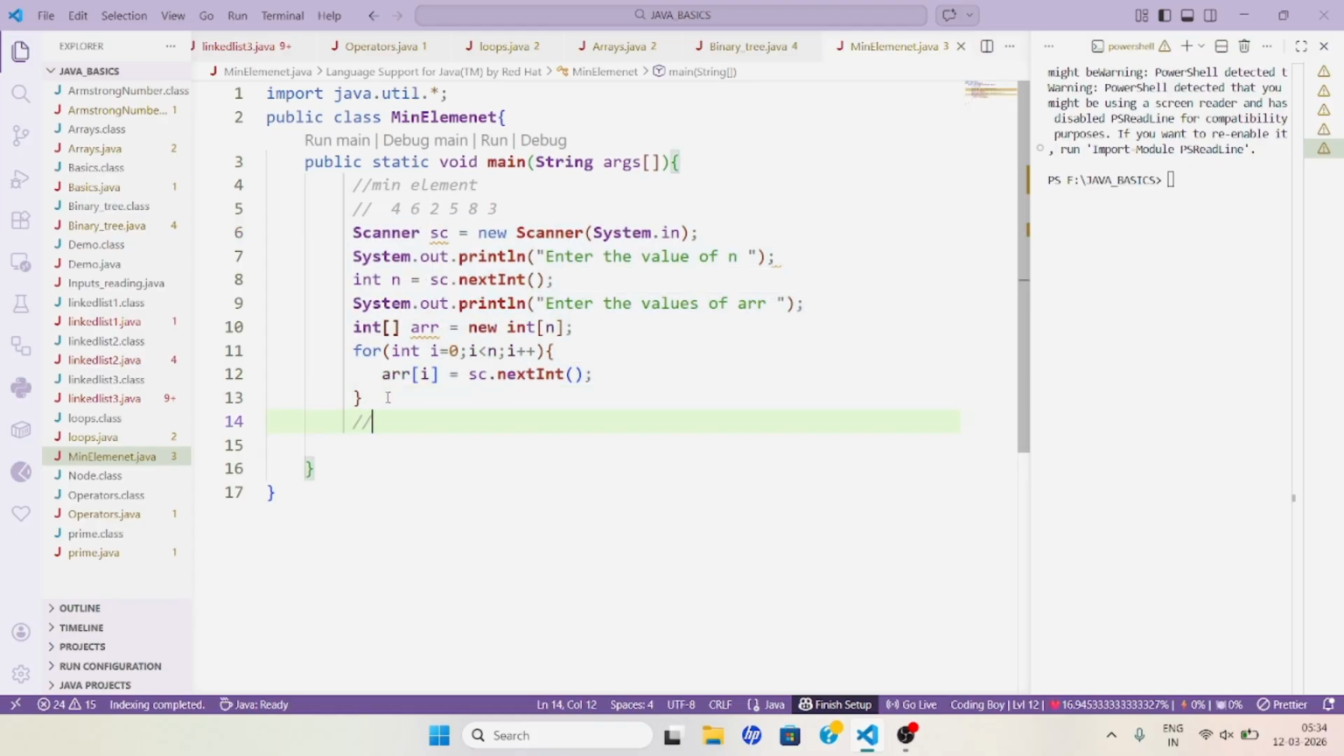Now let us write the main logic part. It's very simple. At the beginning, we need to take a new variable to track the minimum element, minElement, and we'll assign the array's first element as the minimum element. Then we iterate through each element and check if that element is lesser than the previously assigned minimum element. So let me write the logic.